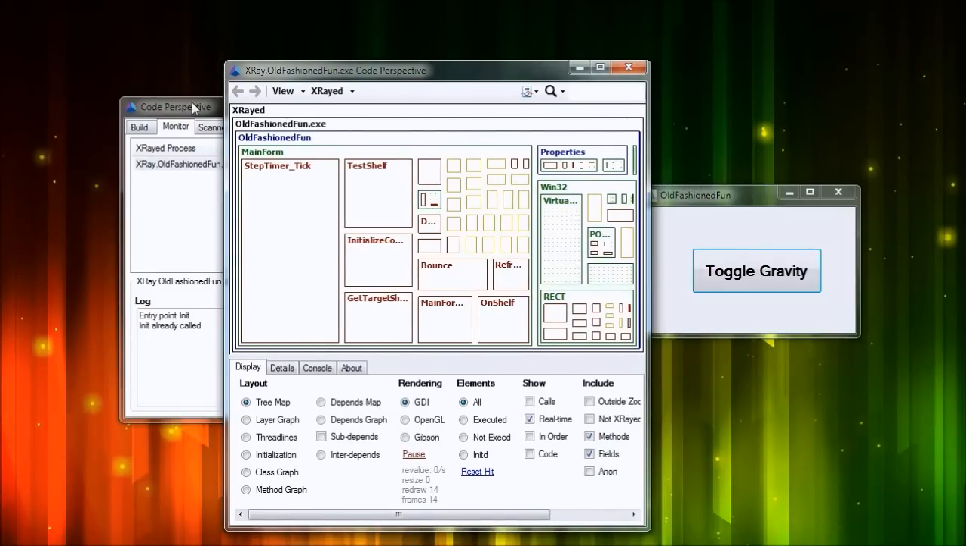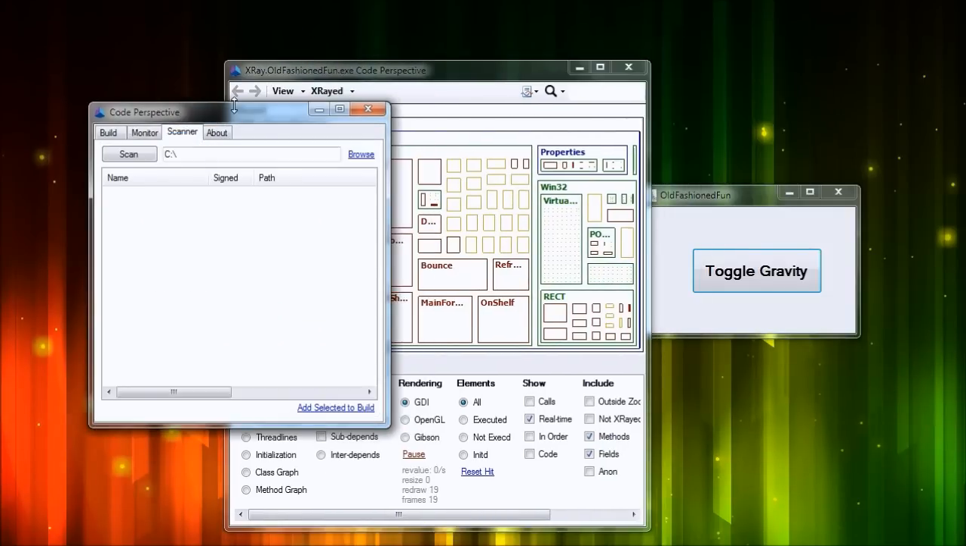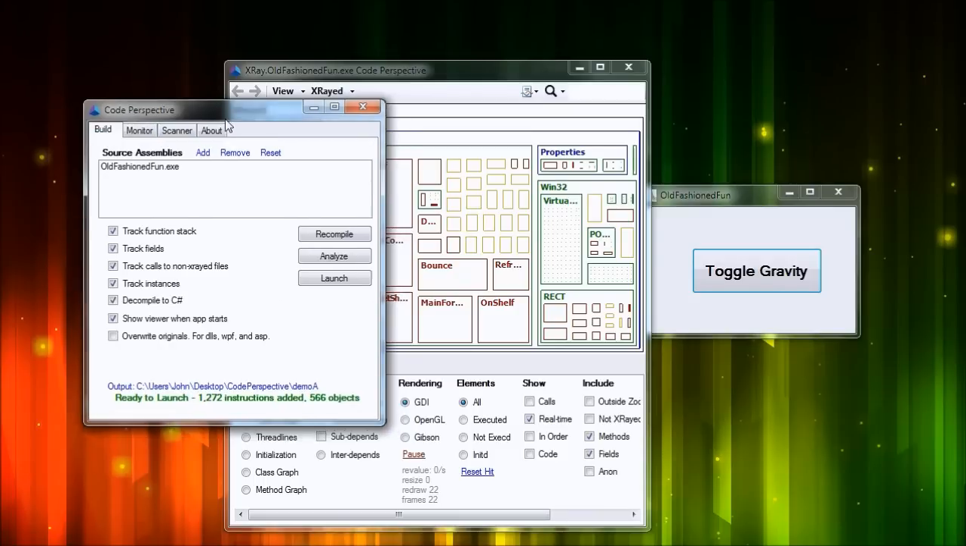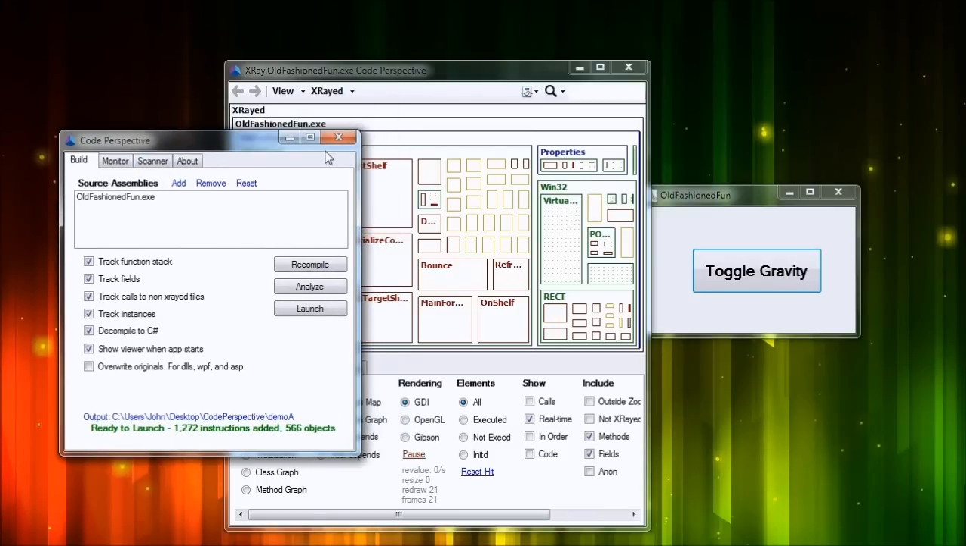There we go. And the scanner tab will let you look at any directory in your system and find out what files in that directory are .NET assemblies. So it's useful if you don't know if a .NET or DLL is something that can be X-rayed. Use the scanner, find out what you can inspect, X-ray it, and then use the monitor to start the visualization. So that's all we really need the XBuilder for.